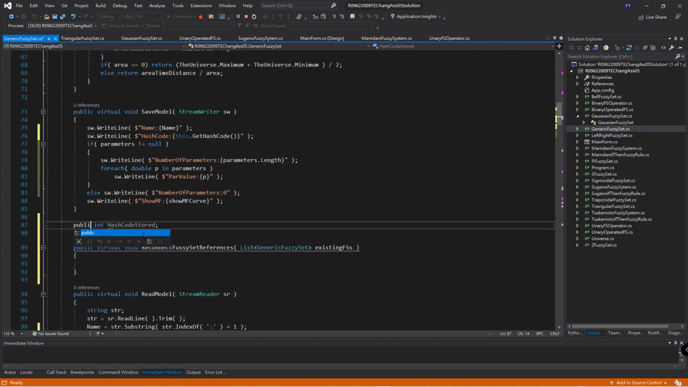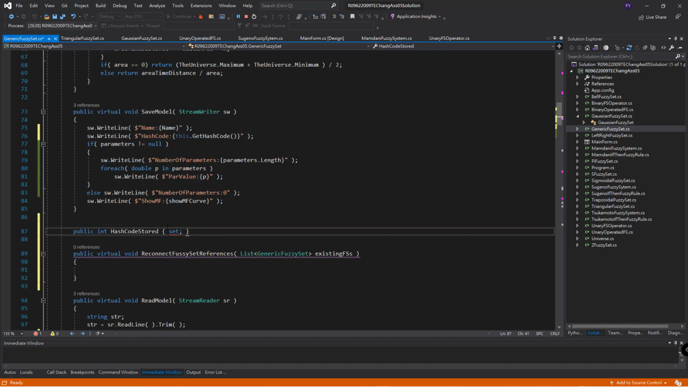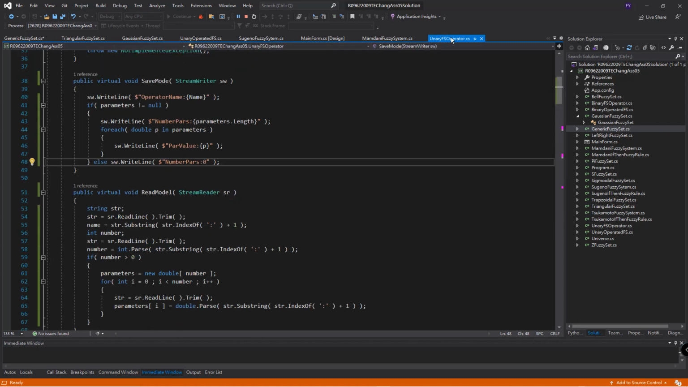Okay. So this is the hash code, and usually we will make that public. So declare that as public int hash code, and probably we will provide set and get like that, and we do not have an initial value. So we have the hash code storing the existing fuzzy set. Okay, so who needs to override it? This one, the unary fuzzy set operator needs to override it.